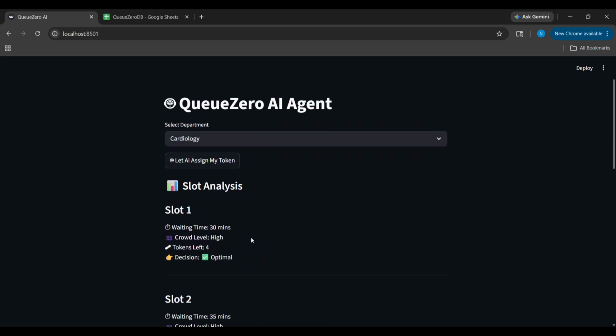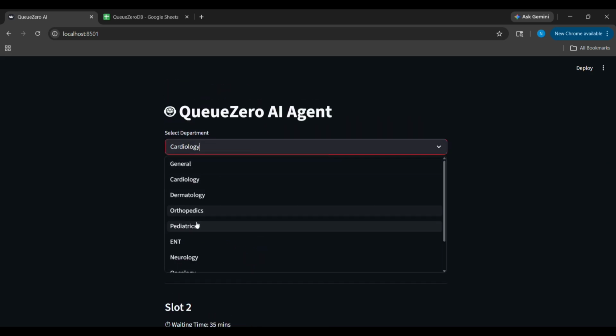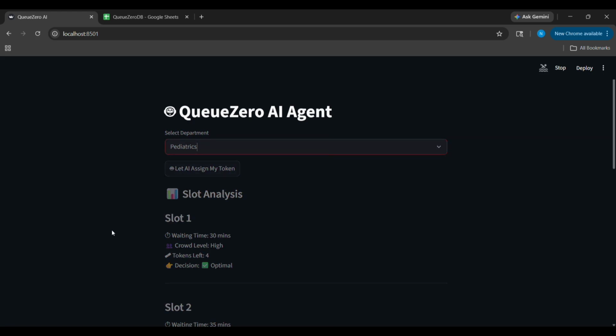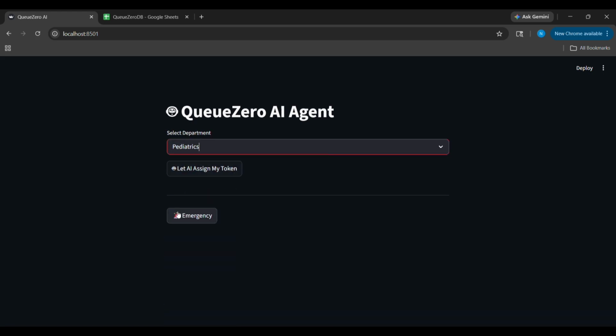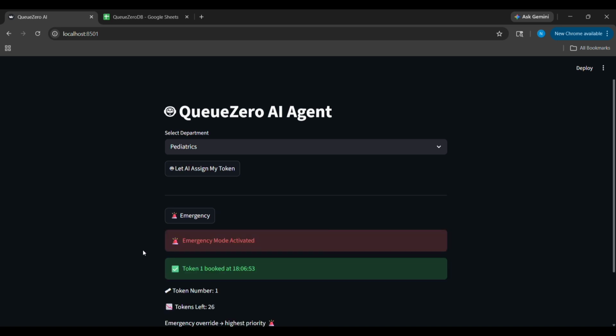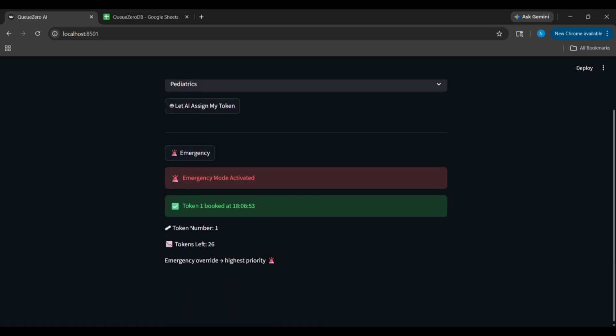Then let's check out the emergency button. Let's choose any department and click on emergency. In emergencies, the agent overrides the normal logic, which makes it assign the highest priority instantly. As you see here, the token number given is 1 because it is an emergency, and it bypasses the normal logic.